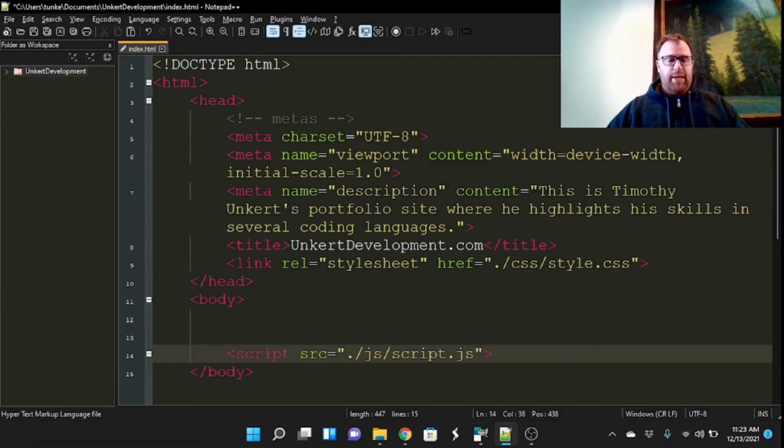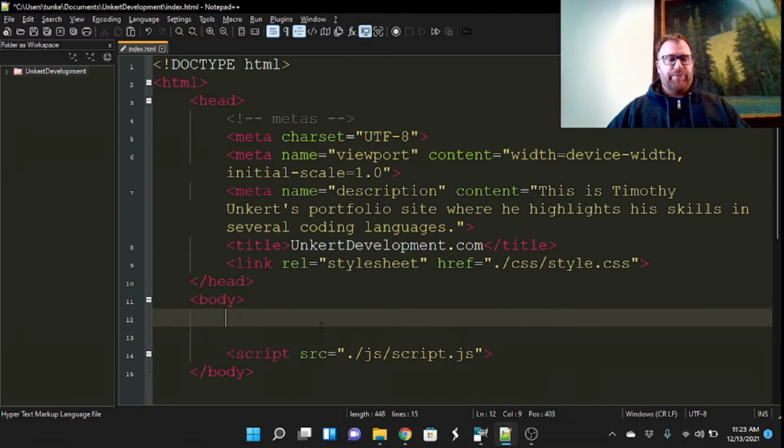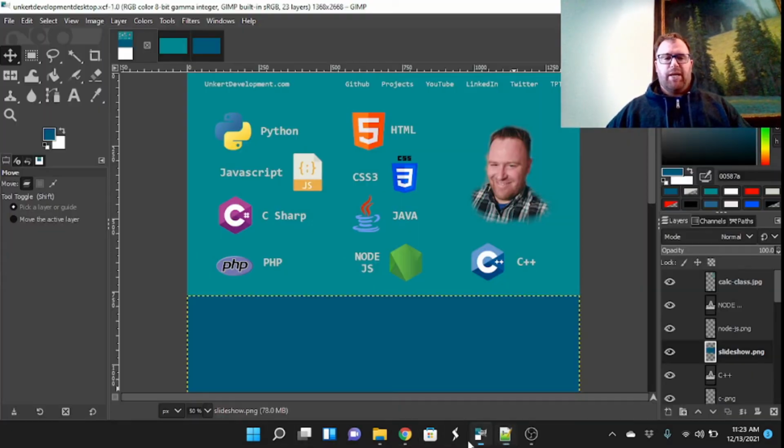All right. And then we'll go up here, and in here, we're going to start to look at this mockup. I want a nav bar across the top, and that's probably in a header. This whole area might be in a header tag, and this is more like a hero.